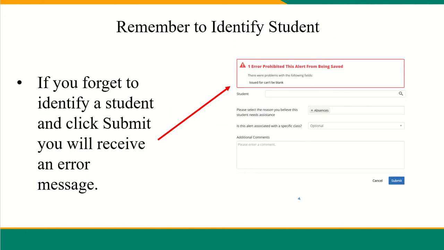If you do not identify the student and try to hit the submit button, you will get this error. Please make sure you identify the student and then identify the reasons for the alert, the sections or classes that it's related to, if appropriate. And then you can also add in comments.